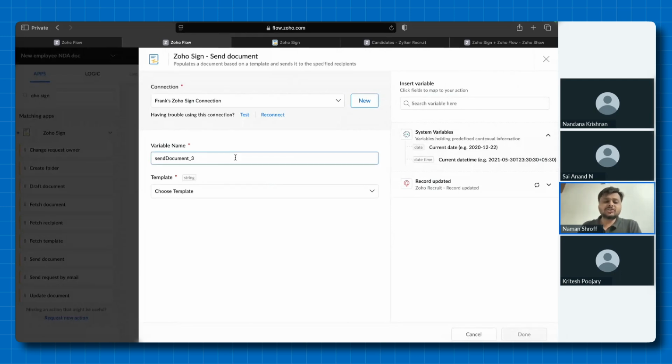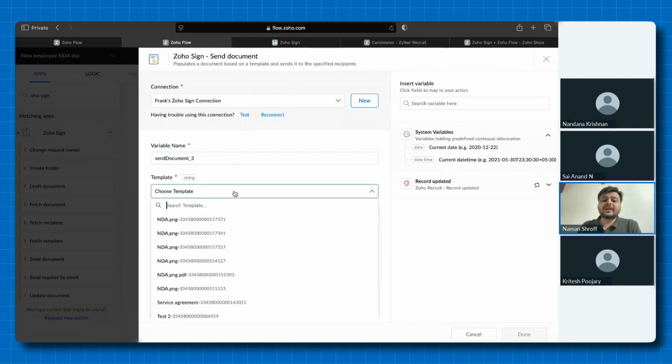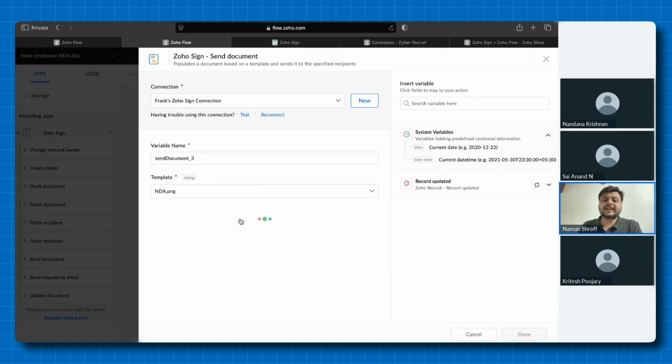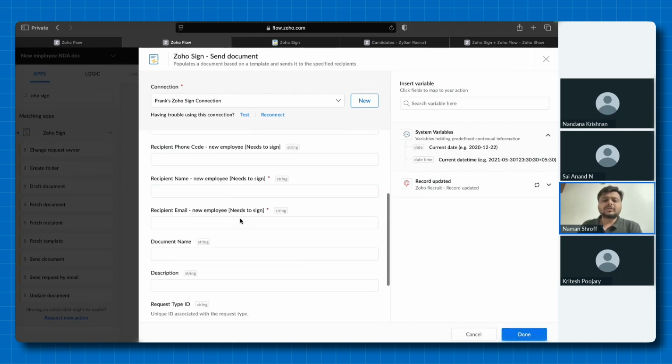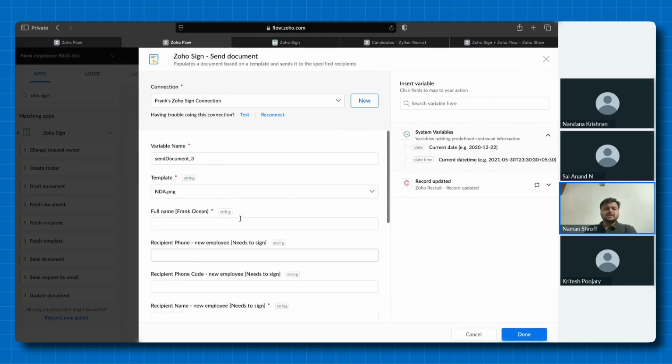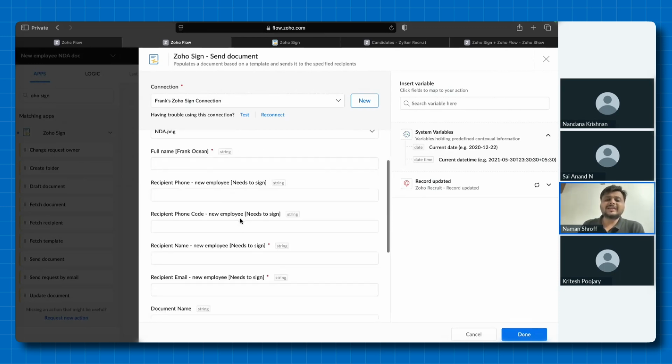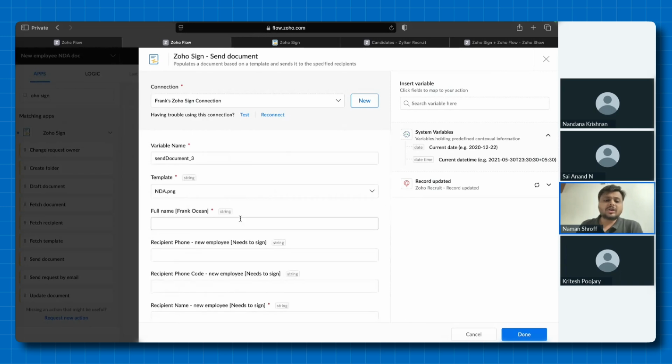Variable name can be changed. Template. This is where the template that we had created would come into the picture. So I'm going to go with the NDA that we had done. So here you see there are a lot of fields. We are only going to map fields that are required by us, not all of them.